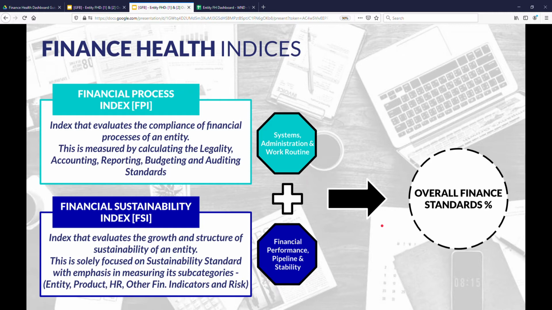Then as you know, this one, FPI and FSI. FPI is all about the financial processes for the entity. FSI is financial sustainability of the entity. So basically, FPI is from the standards from legality up to auditing. Meanwhile, FSI is all about the subcategories of sustainability.